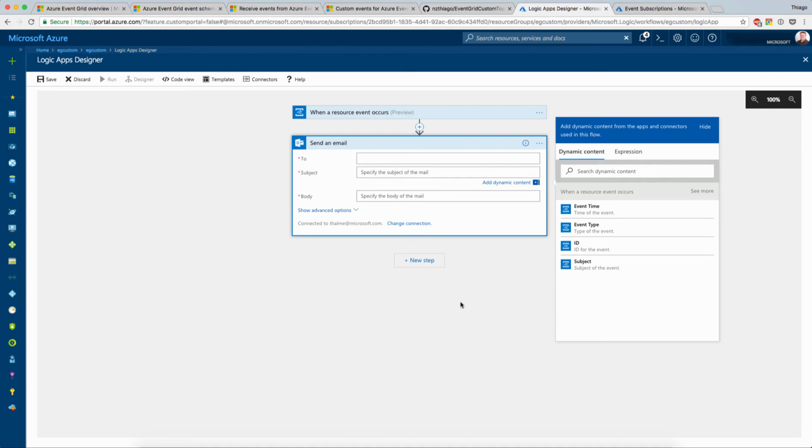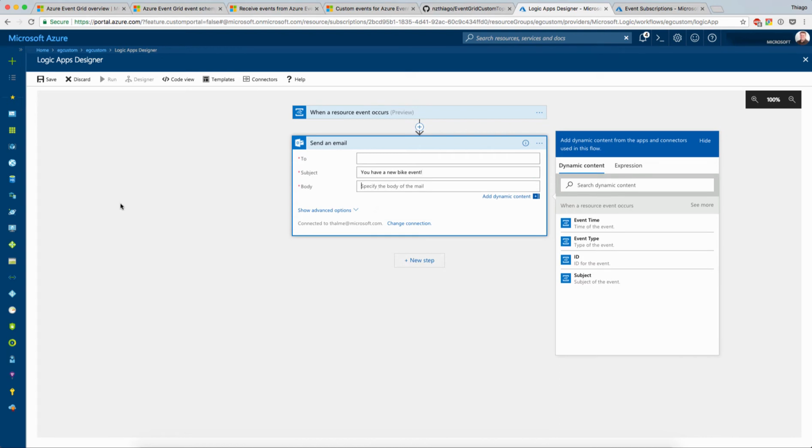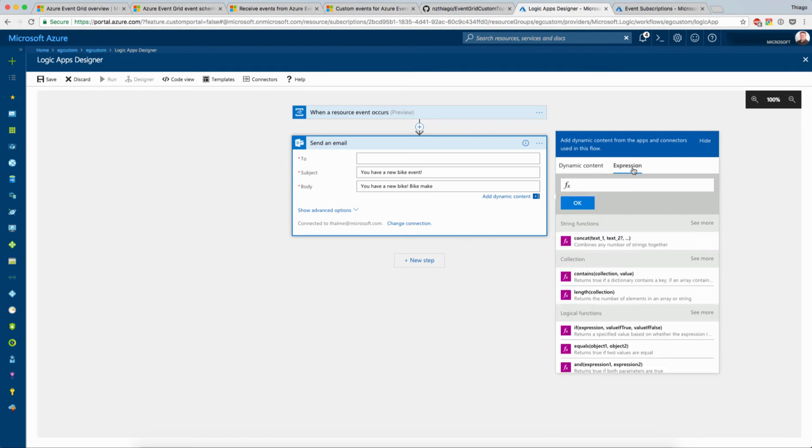And I'm going to enter a subject of "You have a new bike event," and in the body we can then extract details about that new event. So we'll say "You have a new bike make," and to extract the information we can go into an expression here to extract data from inside of the body of the trigger, which is the event grid trigger. So I can say trigger body data make.